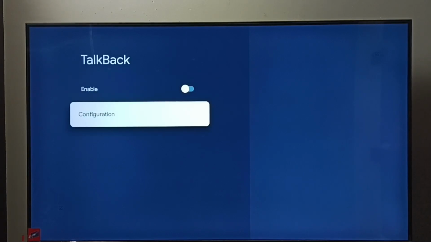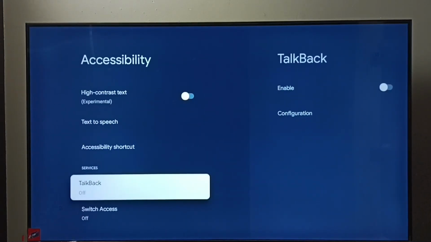See, so this way we can enable or disable Talkback.